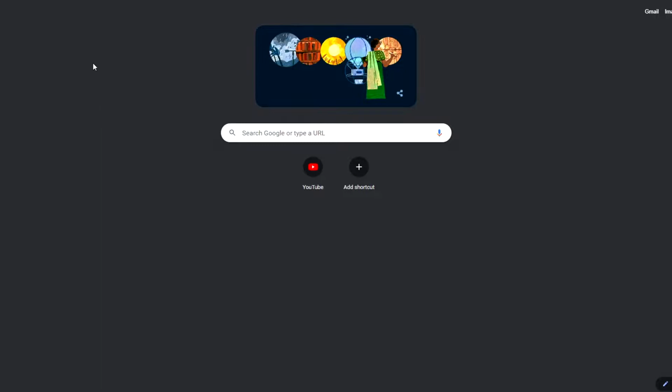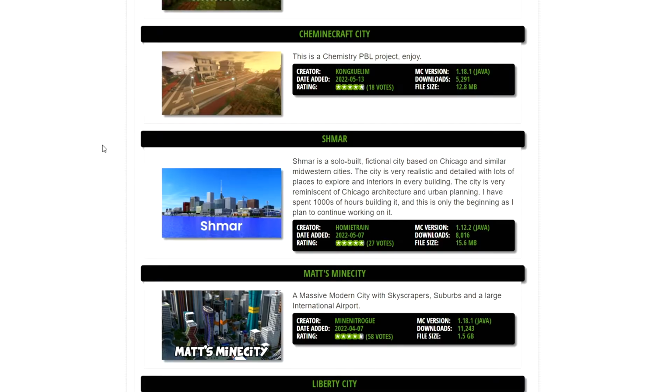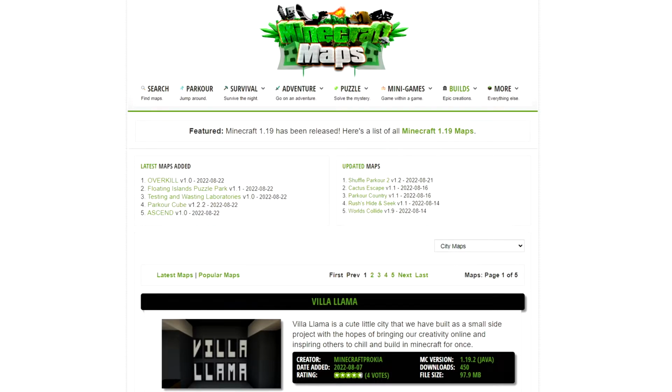Okay, how do you find maps? This is pretty simple. It depends on what you want. I do recommend that you do your roleplays in 1.12.2 because it's the best for mods. I mean, you can literally argue with me. It's literally the best.